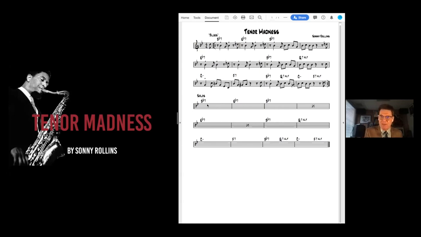Like you'll hear B-flat seventh with a B-flat in the bass. The bass player will play B-flat in the bass. And then we'll go to E-flat seventh, and the bass player again plays the E-flat in the bass, and then back to B-flat seven and so forth.